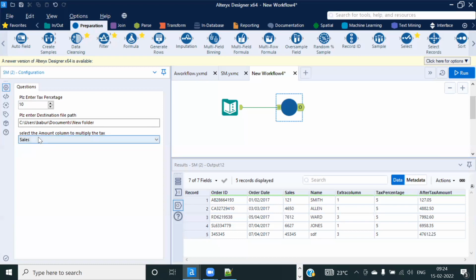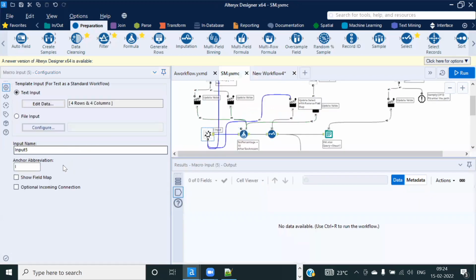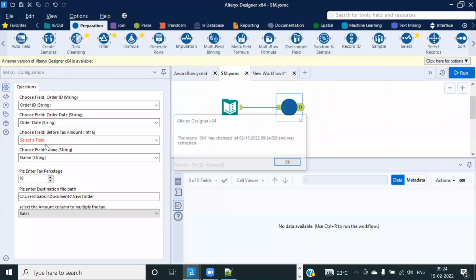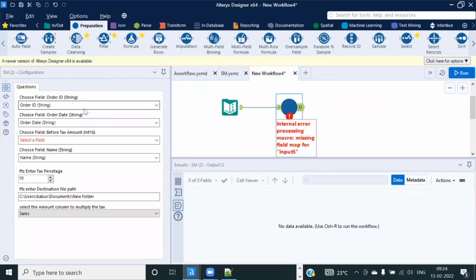Yeah, same result only. But now you no need to select all the four columns. You just need to select one column. That's the difference, only one difference. Previously, what I used to do, I used to select four different columns, right? Let me go here. Previously, it was like this: order name, order date, sales, right? Like this, we used to select.